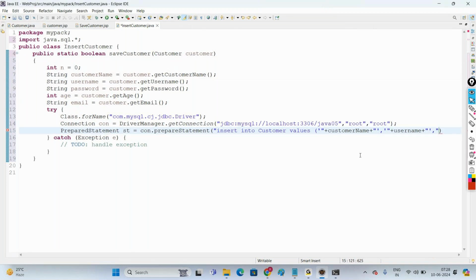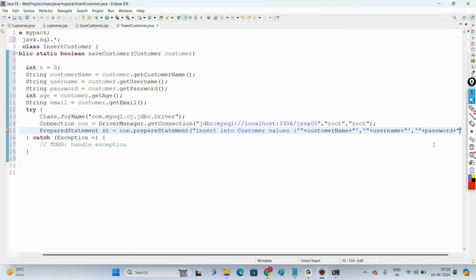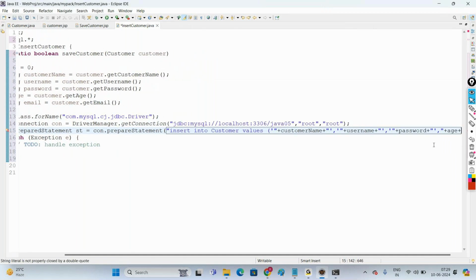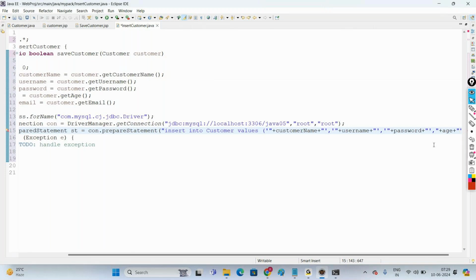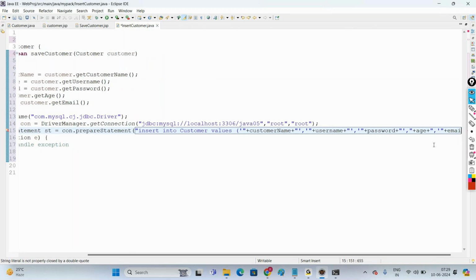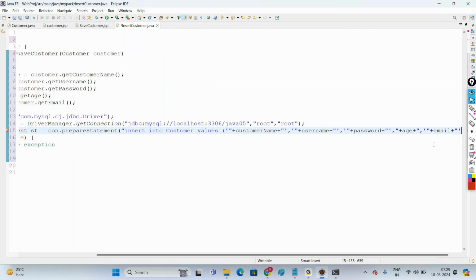So whenever you want to replace a Java variable in our SQL command, the syntax is double quote plus variable name plus double quote. And why are we applying single quote? Because of string or varchar. Comma, single quote, double quote plus password plus double quote, single quote, comma, double quote plus age plus double quote. Single quote is not required for integer. Then comma, single quote, double quote plus email plus double quote, single quote. That's it.